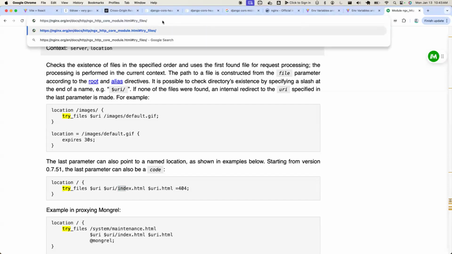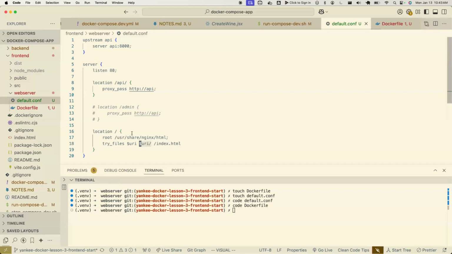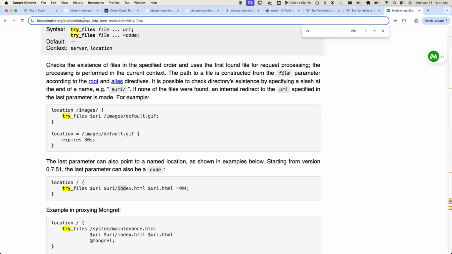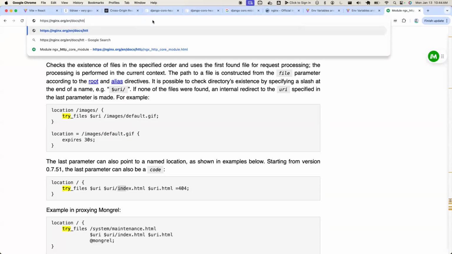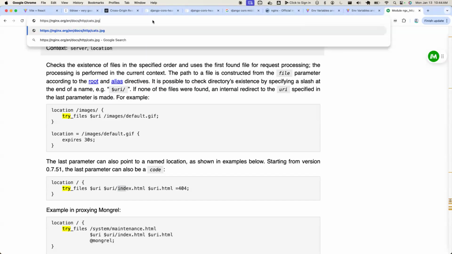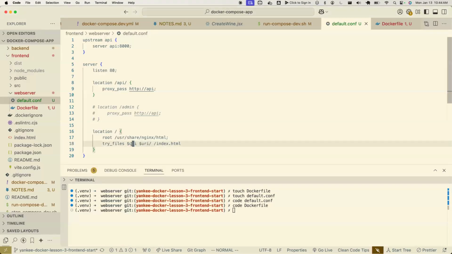Well, technically these are two different things, but if we're searching for a file, let's pretend this was the URI. URI stands for Universal Resource Identifier. It's very similar to URL, Universal Resource Locator. But if this was cats.jpg and for whatever reason somehow we had a slash here, we wouldn't want this to fail and break. So this handles both of those scenarios where there is a trailing slash and not a trailing slash.